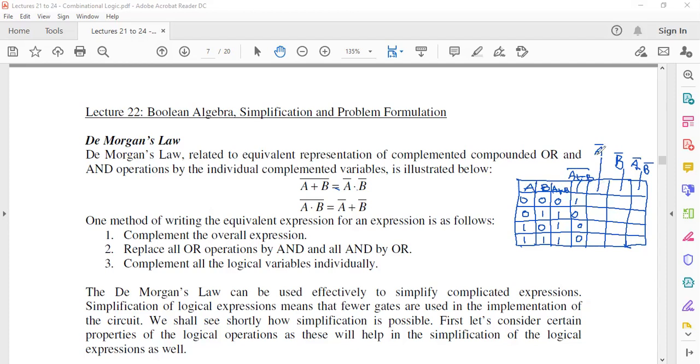Next, we want to calculate the invert of A, so we just take this column and invert. You get your 1, 1, 0, 0. And for this one, we want to invert B, so here you're going to get 1, 0, 1, 0. Finally, we want to take the AND of these two columns, so you just multiply them. We find that 1 times 1 is 1, then you get 0, 0, 0.